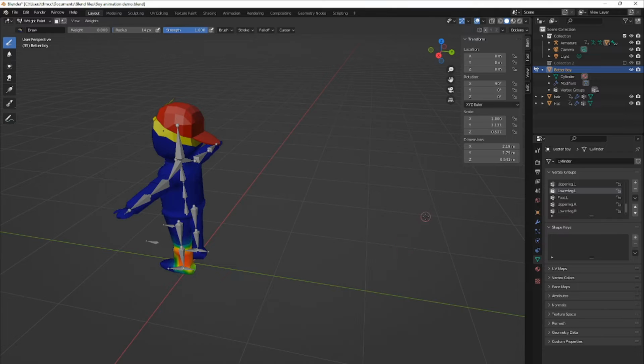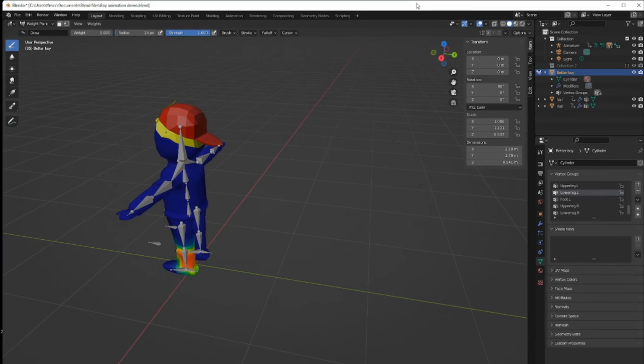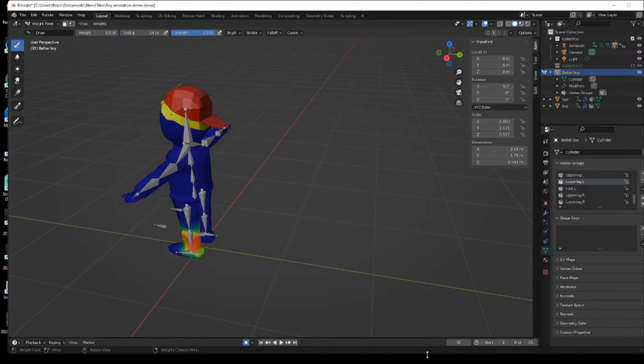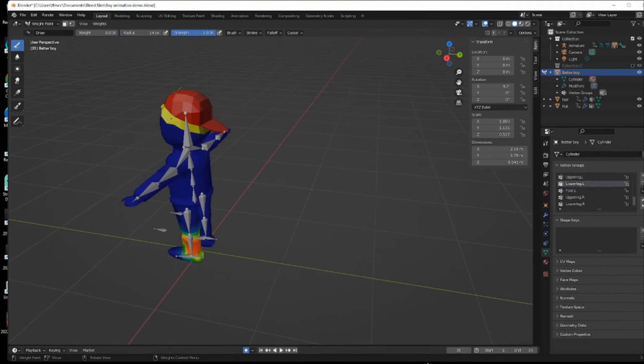I'm gonna shrink this down a little bit. My monitors are a little taller. I realize that, there we go. That's better. So I can select the upper leg. I can select any one of these. These are all the items in my armature that is the parent. So I can select all of these and see how they're mapped.